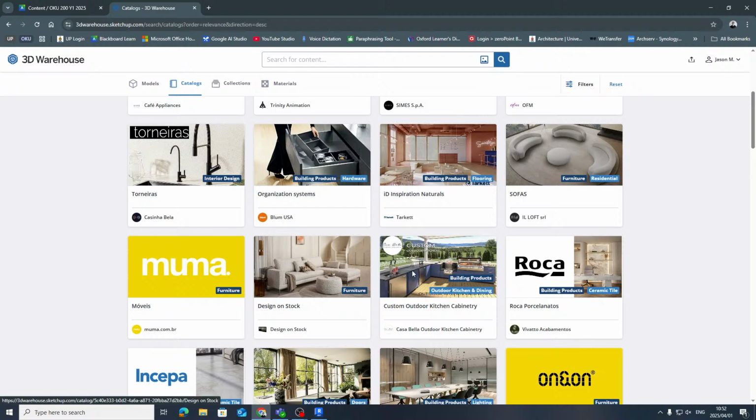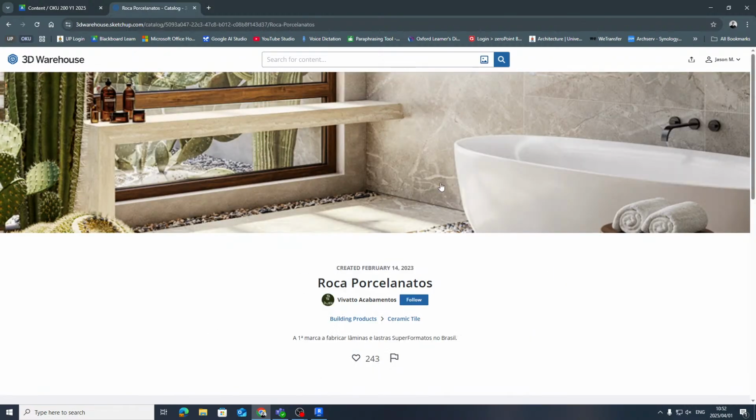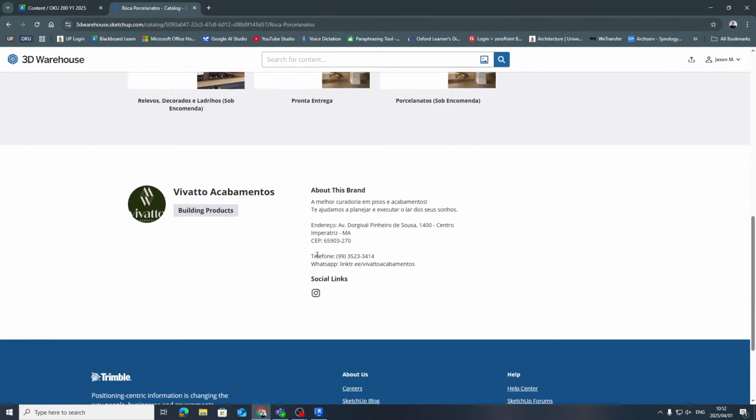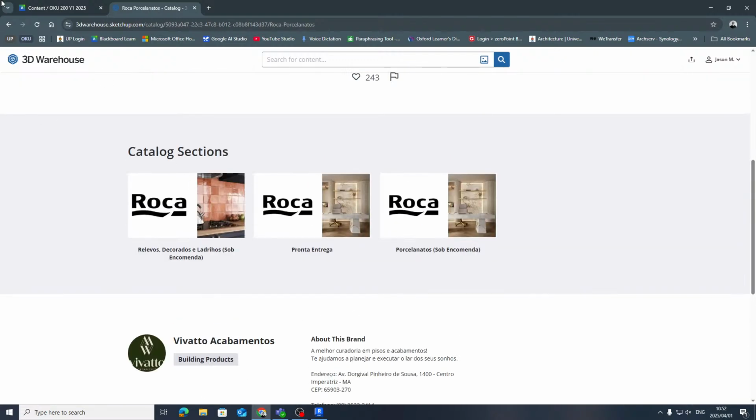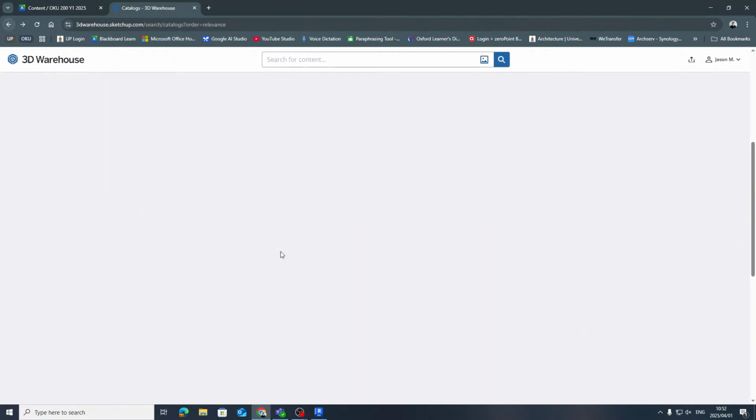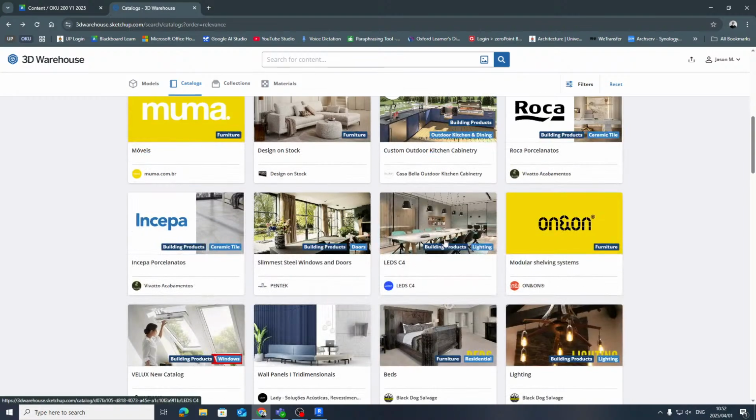There's this whole company, Rika, for example. They do all types of finishes maybe. So they will have a whole series of collections that you can go and look at. So this is quite incredible. They're creating these libraries.